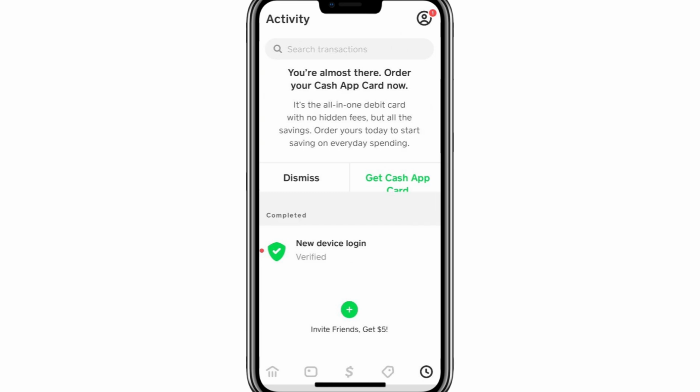If the issue persists or you don't see the option to review the transaction, ensure that your Cash App is up to date by checking for updates in the App Store or Google Play Store. Additionally, make sure your account information is accurate, including linked debit or credit cards. Double-check for any restrictions or limits on your account.